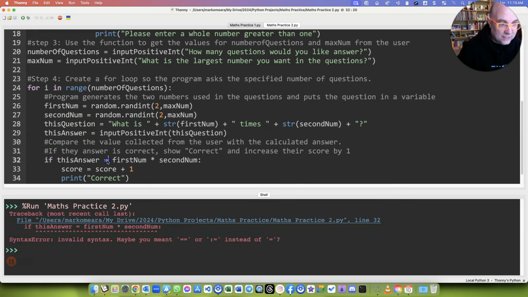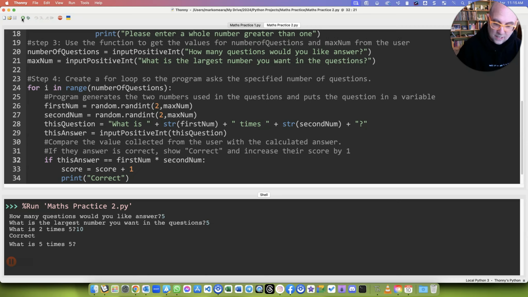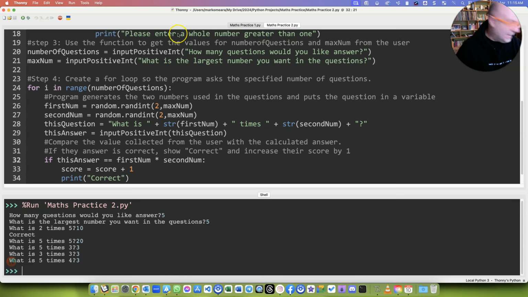Here we go. If it equals equals. So it's not correct. Okay, let's just go for 5 and 5. 2 times 5 is 10. Correct. 5 times 5 is 20. Now it says nothing, and that's fine because it's got no reason to, but it's not saying correct because it didn't equal first number times second number. Okay, so let's just finish off the program. And in fact, we can now say part 7 is done.